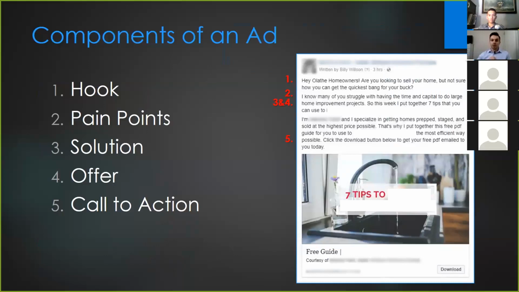Click the download button below to get your free PDF emailed to you today. And that's super specific. Just be specific with them. They're going to get the email. They already know exactly what they're getting. It's so obvious. Make it simple enough that a 5th grader can understand what's going on here, because people want to be able to understand things super easily. And that's it. I mean, simple as that.